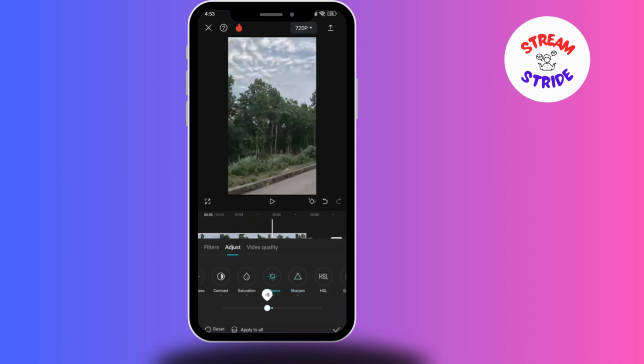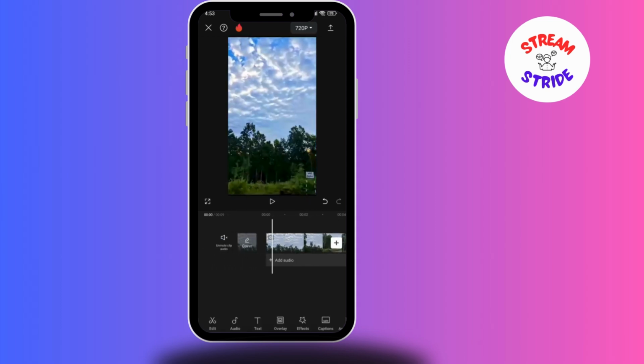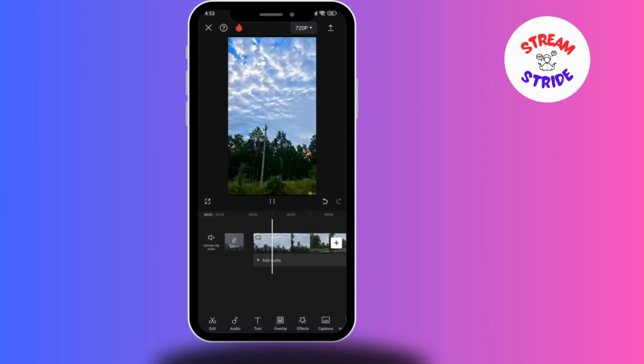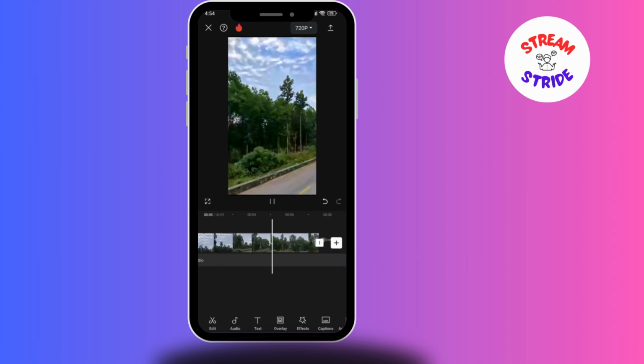And then here you need to make small changes like increase or decrease the brightness, saturation, contrast, or whatever you want to make changes. And as you can see here, the video's quality has been upgraded and it is looking very nice and very good than the previous video. So this is the final look. It looks so much better than the previous one.